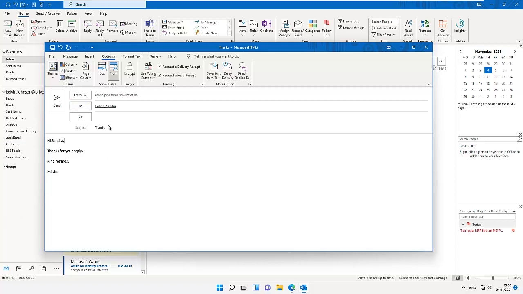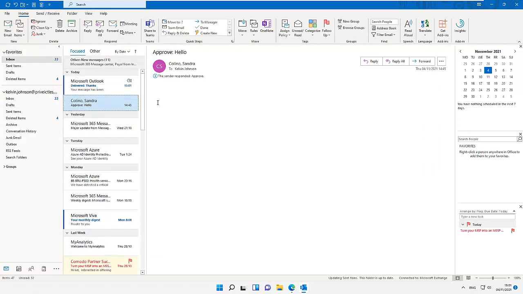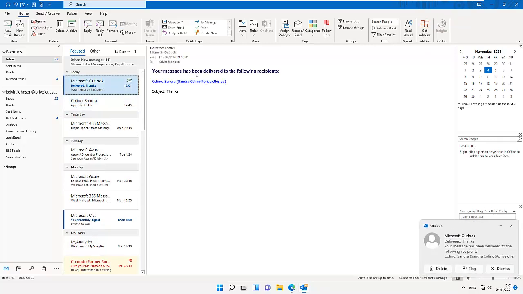So let's try and send this email to Sandra. Now the mail has been sent to Sandra. You can see I automatically receive an email message which says your message has been delivered to the following recipient, which is Sandra. So now let's go to Sandra's email account.